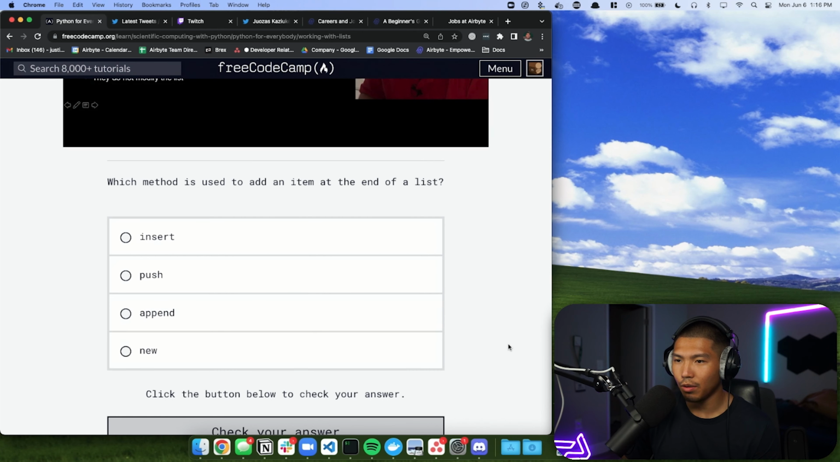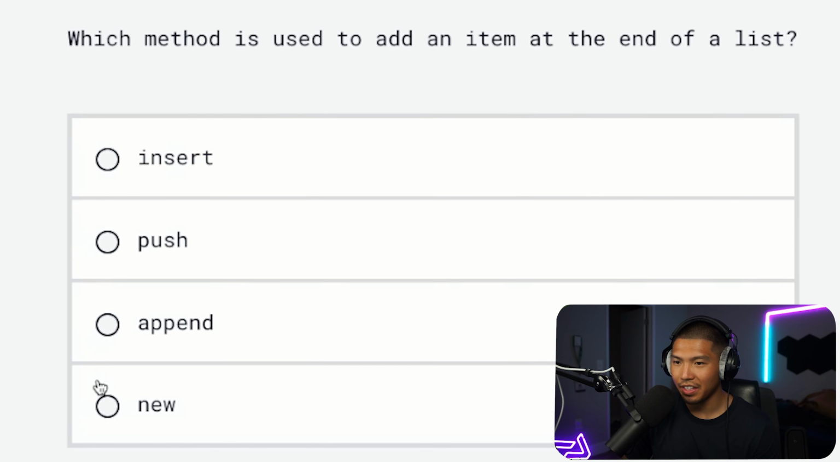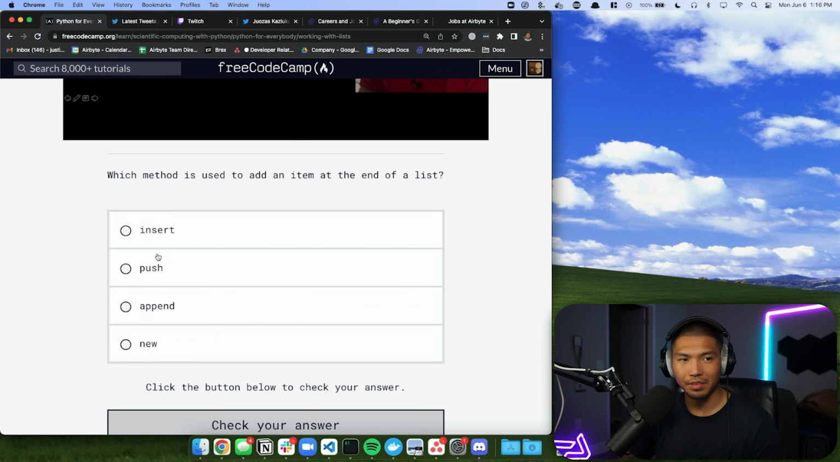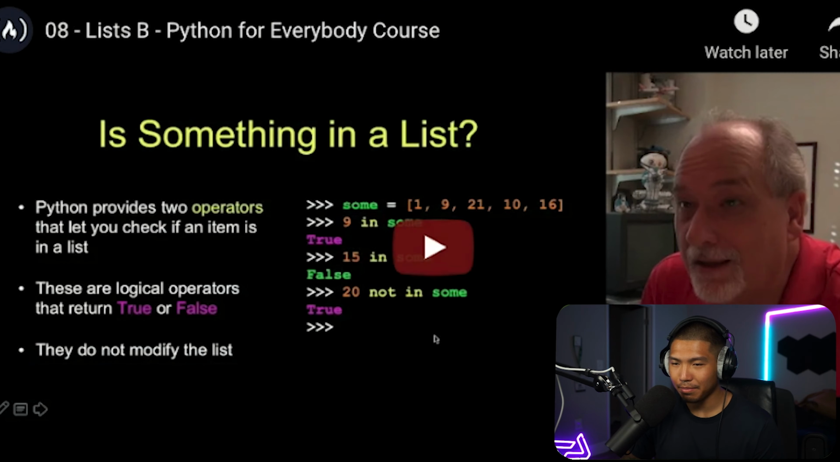Very good. All right, which method is used to add an item at the end of a list? Okay, chat, what do we think? Insert, push, append, new. What method do you think adds an item to the end of a list? I always got confused here with JavaScript. Everyone's saying append. Okay, we won't check it, but let's watch the video.